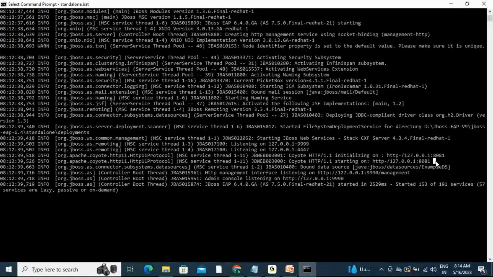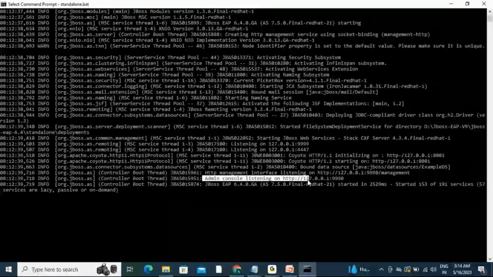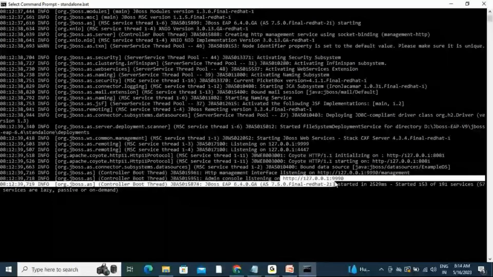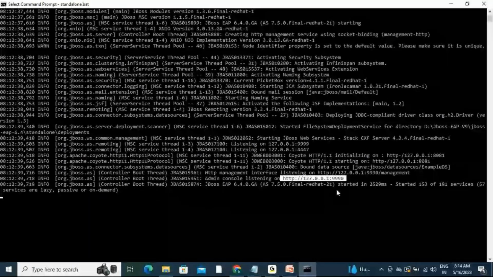What is the default admin console port number here? 9990 is the port number. So the full URL of the admin console is this one: http colon double forward slash 127.0.0.1, the default IP address of your machine, the binding address, and colon, you have to give the admin console port number, default 9990. We're using the default port number only. This is the way to start a JBoss application server.